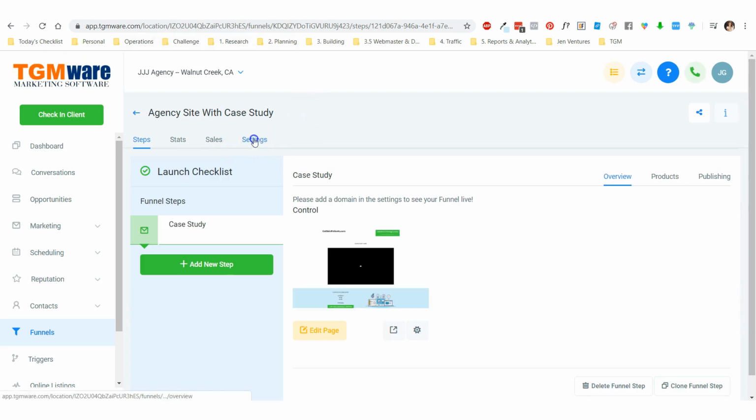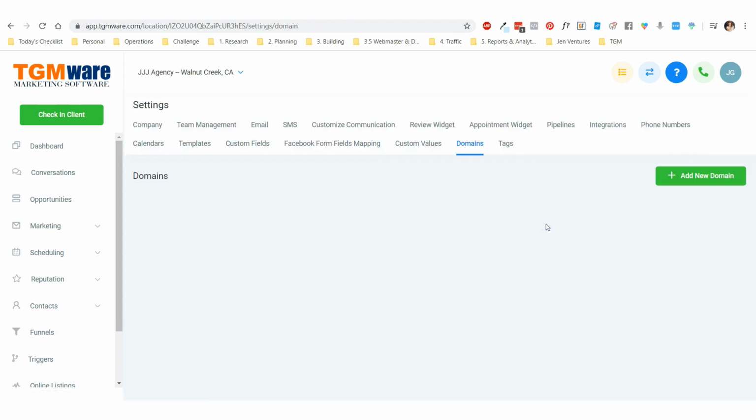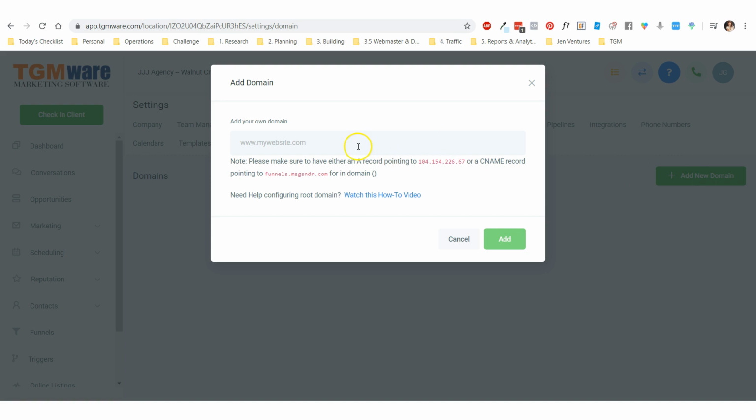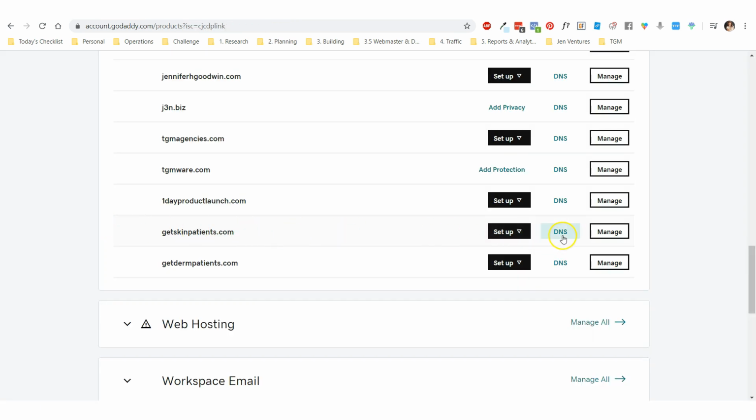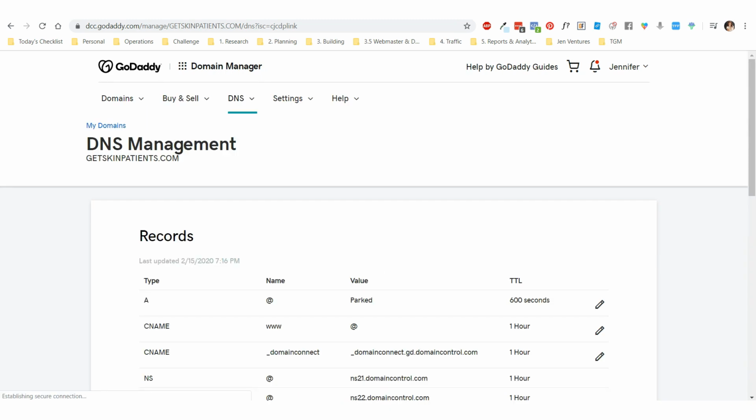So we will go to settings and add a new domain. We're going to add getskinpatients.com, and I'm going to log into GoDaddy and add these two records. Okay, so right here, I'm going to go into the DNS, move this down here.